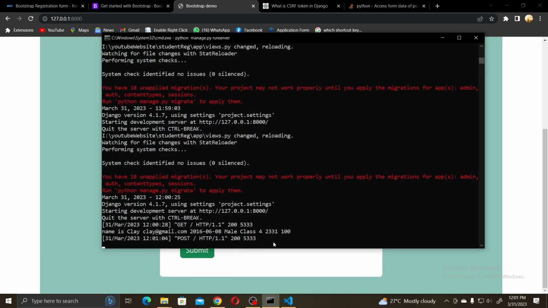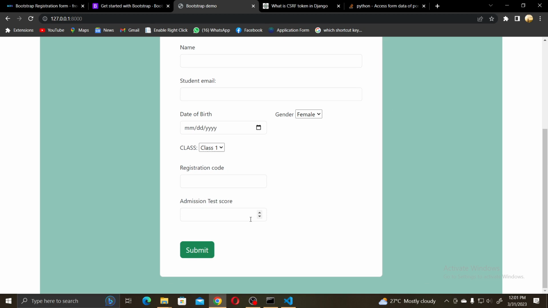Can you see? Yeah, name is Clay. This is the email, DOB, and the gender, class 4, registration code, and this is 100. This is the mark. Okay.